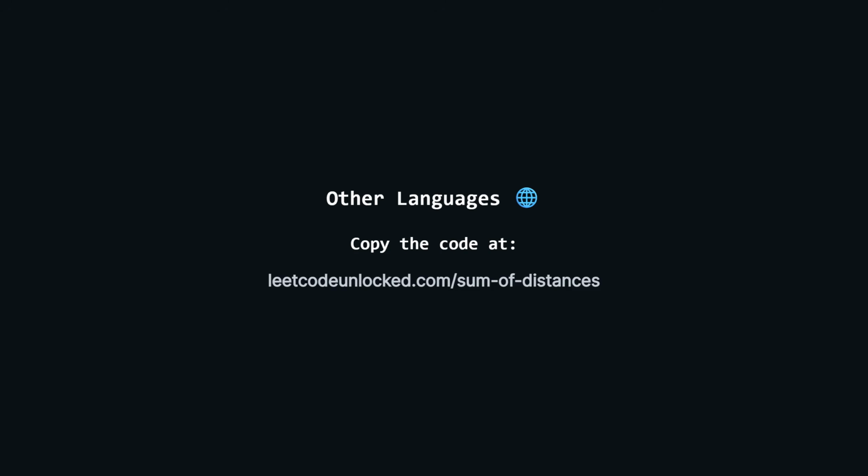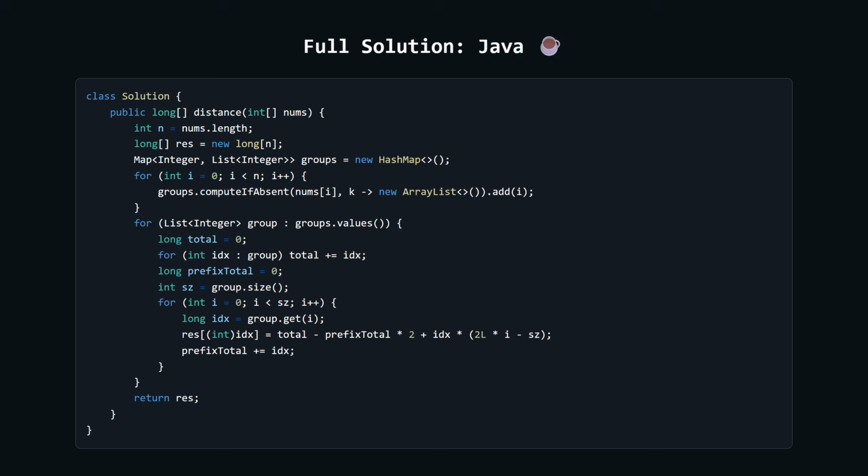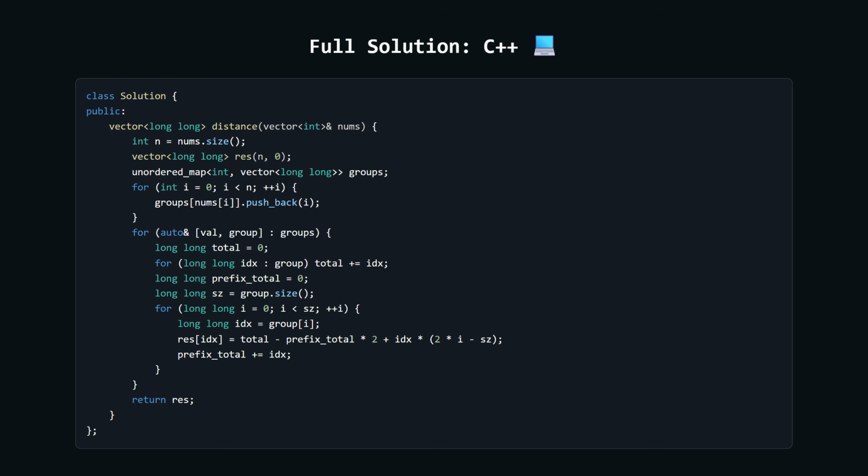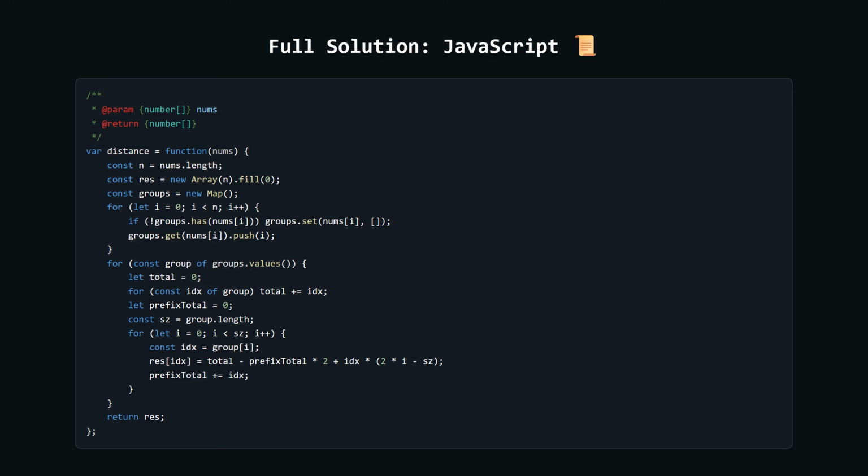Alright, that covers the Python solution. As promised, here are the full solutions for Java, C++, and JavaScript. Instead of pausing and typing these out, you can just go to LeetCodeUnlocked.com via the link in the description to copy and paste the exact code directly. Here is the full solution in Java. Next up, here is the C++ version. And finally, here is the solution in JavaScript.